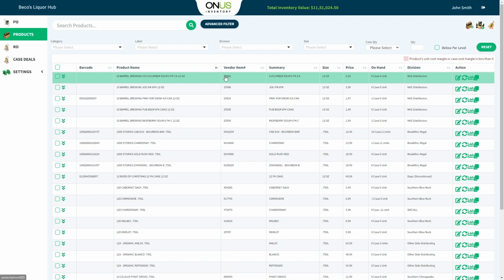The user can edit the product by clicking on the edit icon. The user can sync inventory data with the Clover using sync icon. The user can clone any product directly by clicking on the clone icon available at the end.